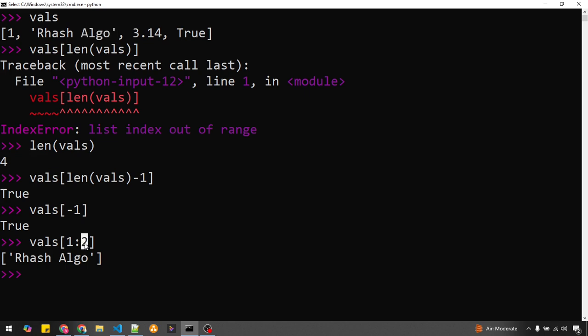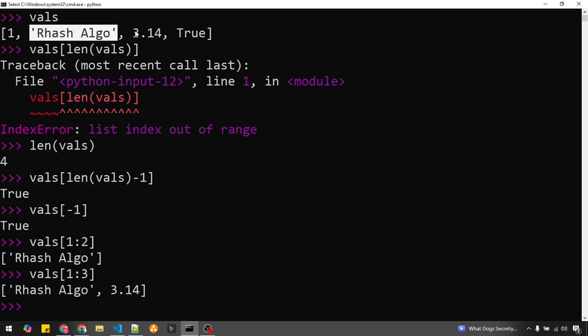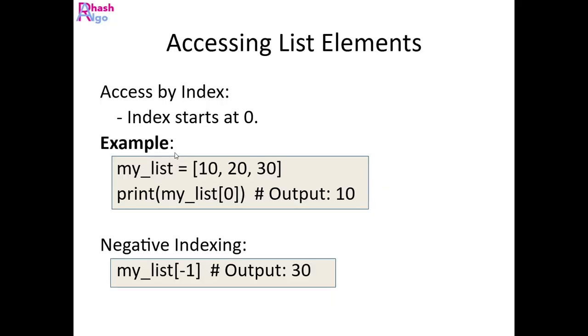It will take 2 and reduce 1 from that, and it will access the elements only till that position. If I want to access these two elements, I have to do something like this. That way I should be able to access the elements from the 1st index and 2nd index. That's the way of accessing elements by using slicing.